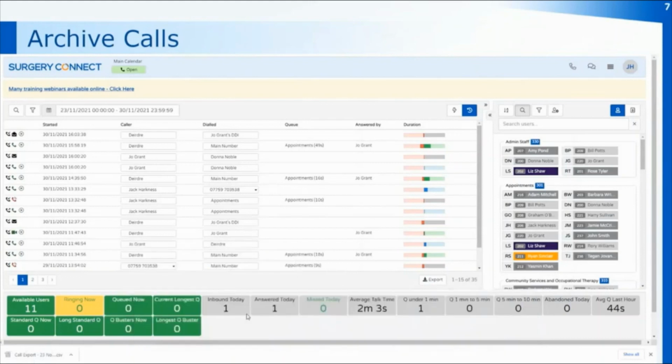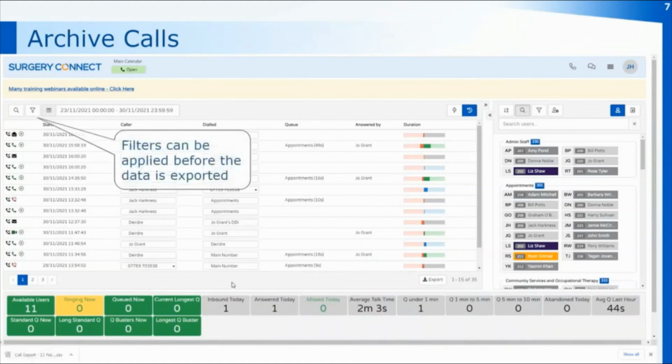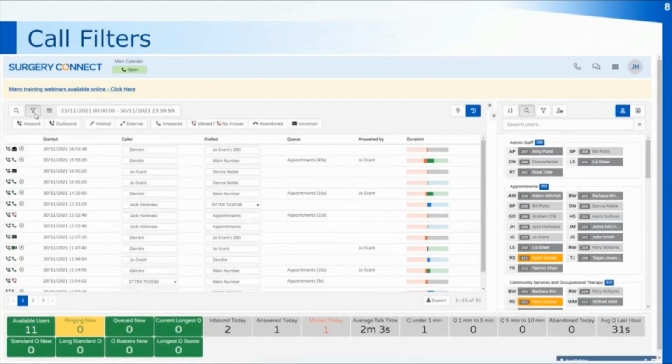Now you can also add filters to this data. If you export it as soon as you've got the date range in there, it's going to export all the data that you've requested on the screen. But you can apply filters on the user console before the data is exported, which will limit the information that you're exporting to your spreadsheet. Clicking on the filter button at the top, the little funnel next to the date range, will show the filters available through the user console.